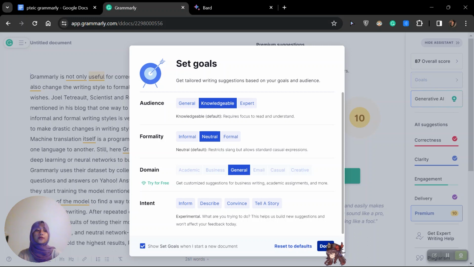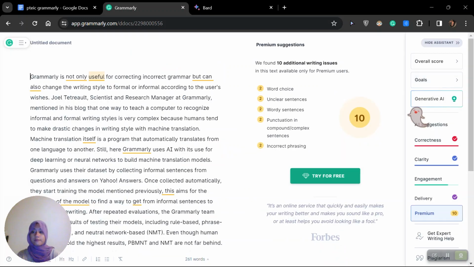After that, they put it into training the model. And the aim of the algorithm is for the model to find a way to get from informal sentences to more formal rewriting. And we can see that this is already what we put on YouTube. It's already good. It's 87.